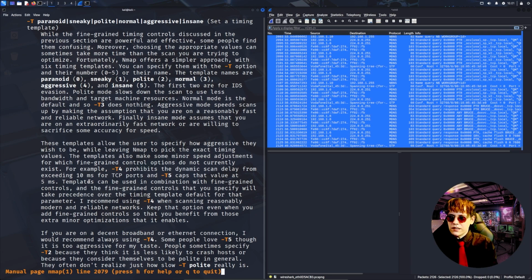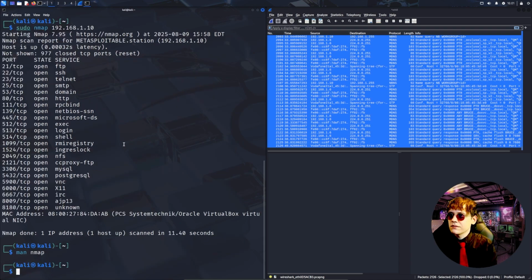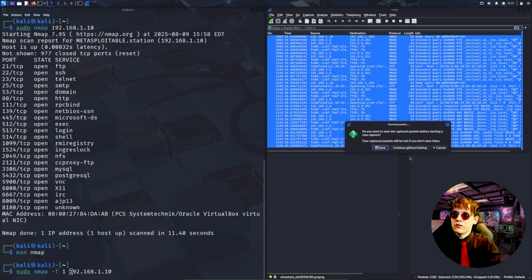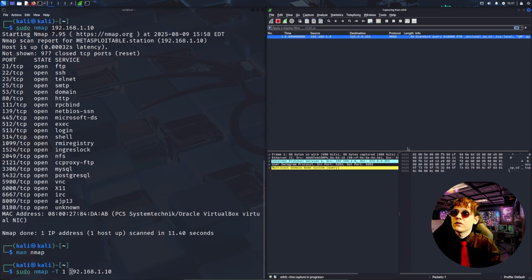Let's try running the scan again with a timing template of 1 instead. Press Q to exit, press up, with a timing template of 1 this time. Start a new scan.